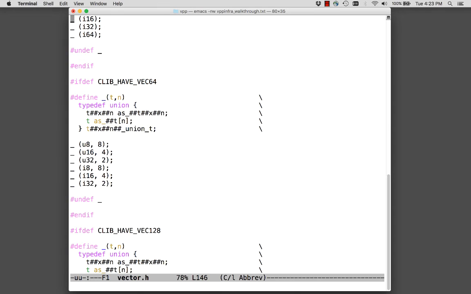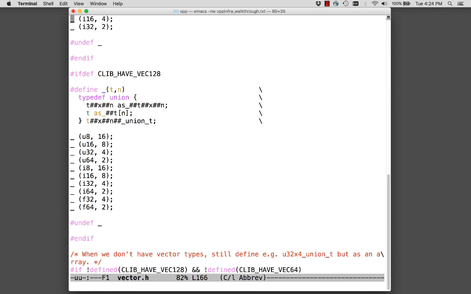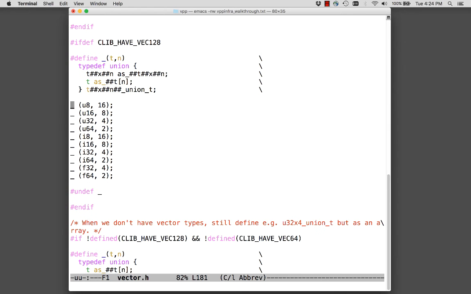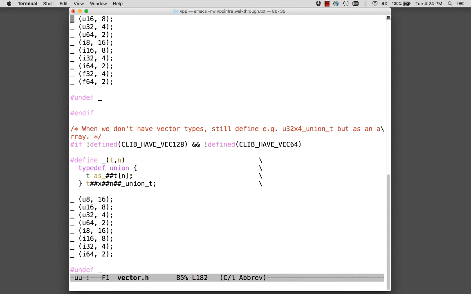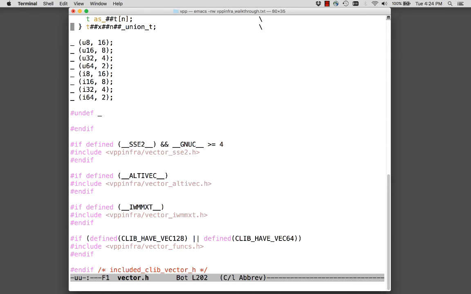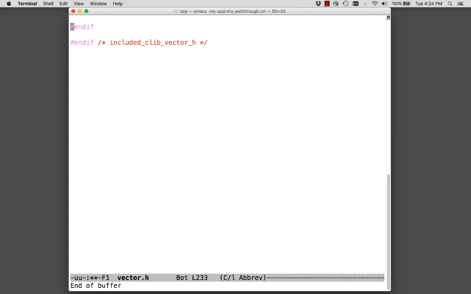And there's nothing real magic about this stuff. It's just a bunch of fairly ugly looking preprocessor magic. The other thing is, depending on whether one has SSE2, AltiVec, or the MMX unit, one ends up doing subsidiary includes of vector SSE2, vector AltiVec, or vector IWMMXT.h. So again, that's the vector header file.